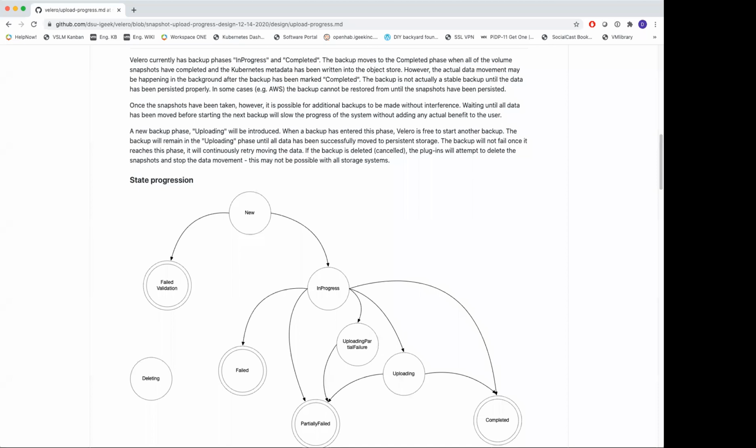are able to clearly define what partial failure means, I'm not sure how useful that will be, but we can keep it for now. So the reason that uploading partial failure is there is that it retains the state that at the end we're going to be partially failed. So right now we have two end states. We have partially failed and completed.